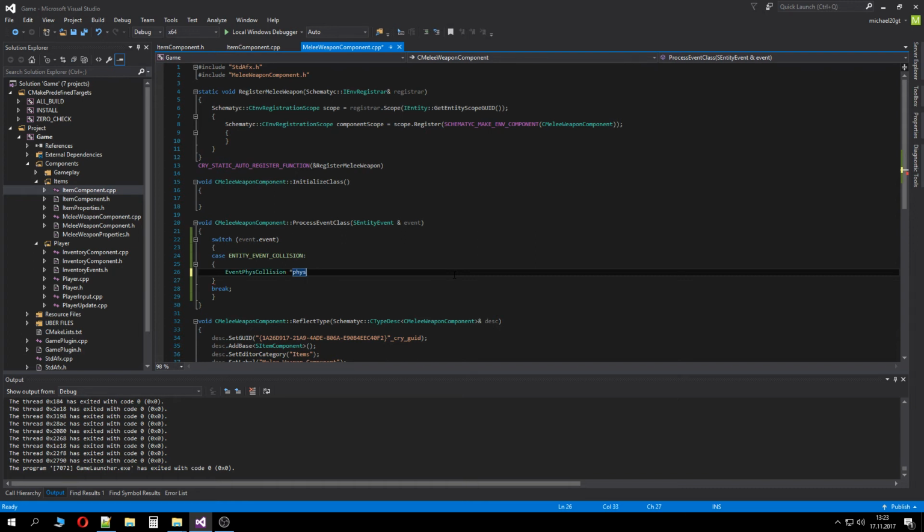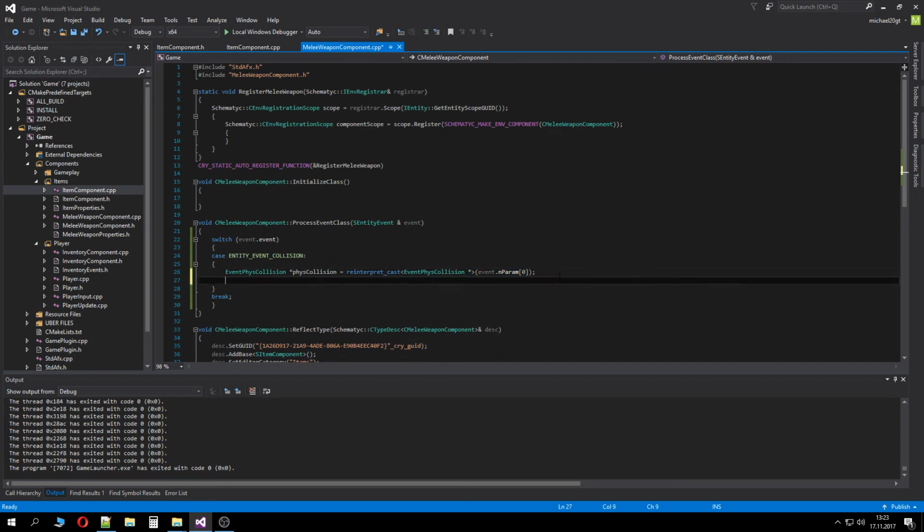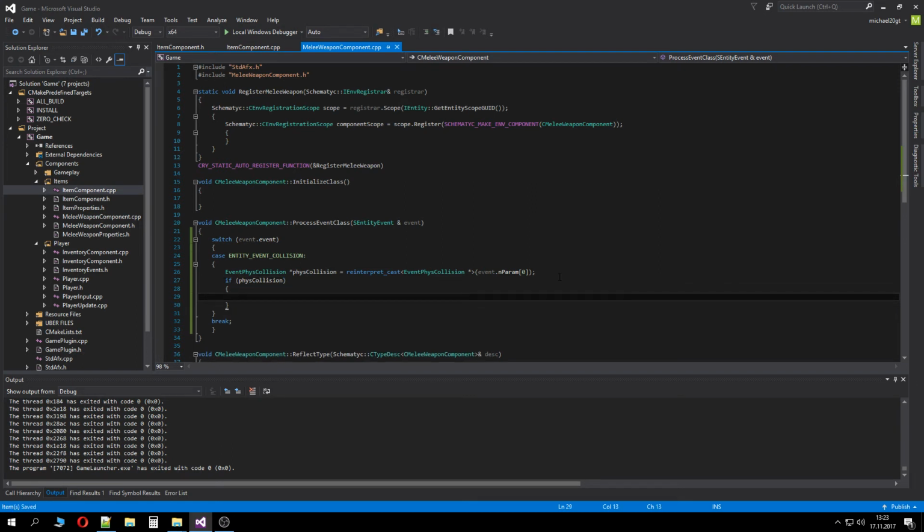Physics collision. Reinterpret cast event physics collision, event and param 0. That's the way we pick up what this points to, what we actually collided with. Now if this is some valid collision proxy, then we check the physical entity.